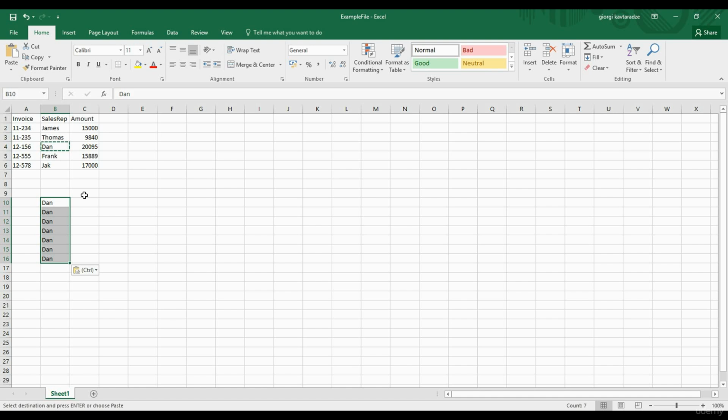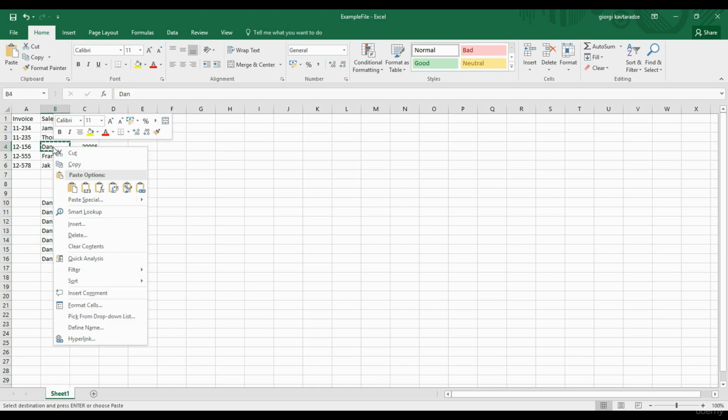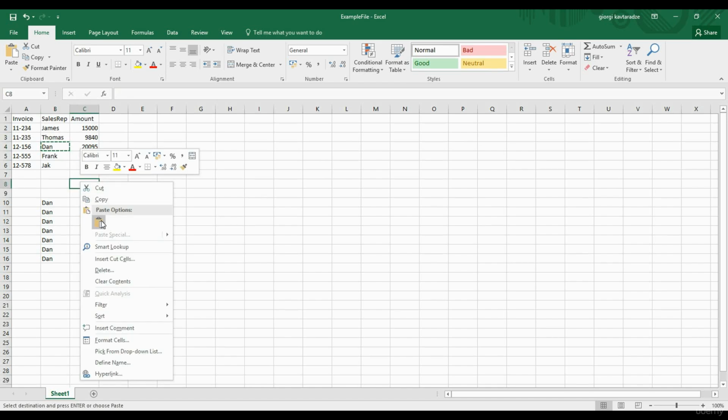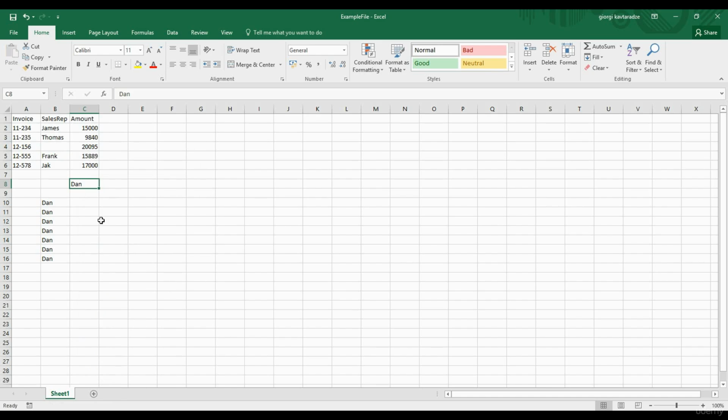To cut and paste, right-click and select Cut. This clears the content of the original cells as soon as we paste the data in a new location. Like that. There's also a drag and drop technique for moving cell content.